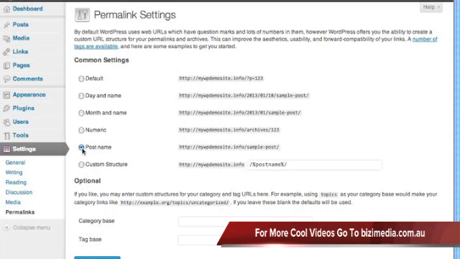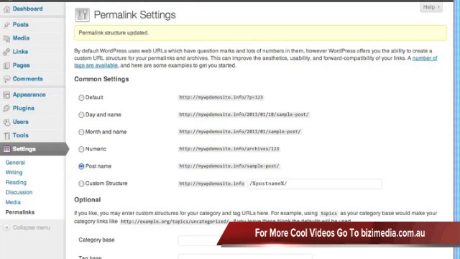So make sure you go ahead, click on post name, save those changes. And those are pretty much it as far as the basic configuration settings on your WordPress site.